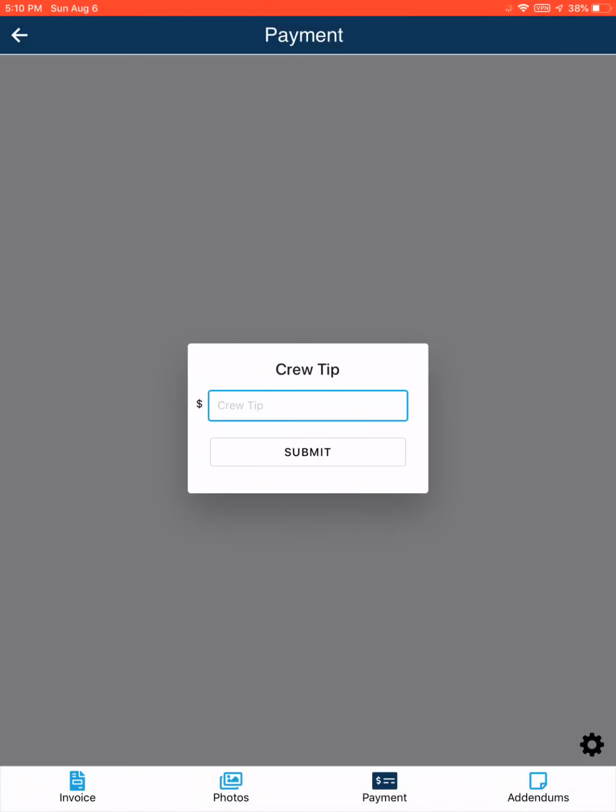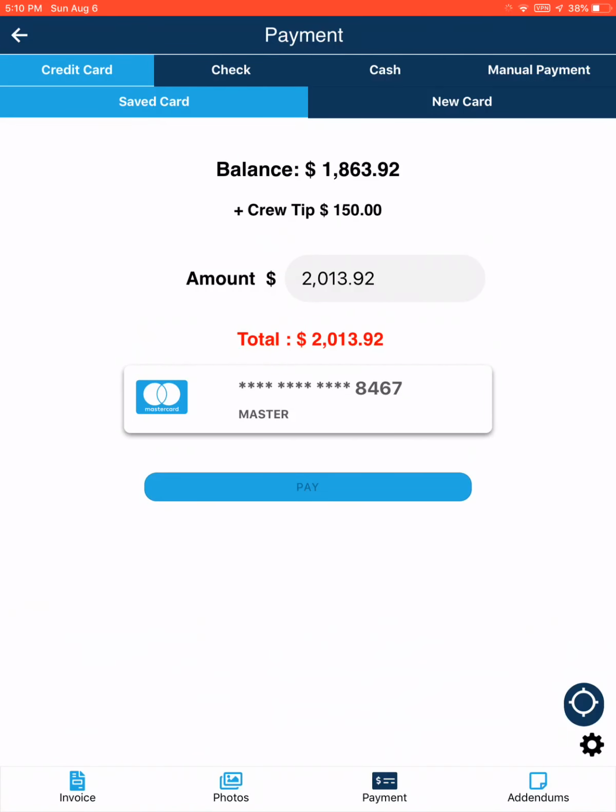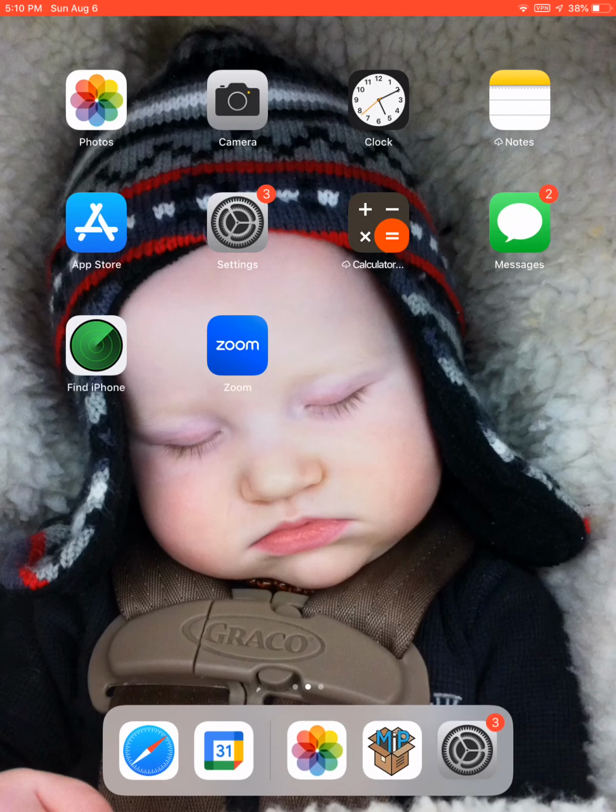Let's do $150, $50 each. It's about the going rate for most people's tips for a large move. All right, so that will give my total up to $2,013. Okay, I have a MasterCard on file. I'm not going to pay for this right now, but if that was the case, you would just click that. All right, that should process the payment.